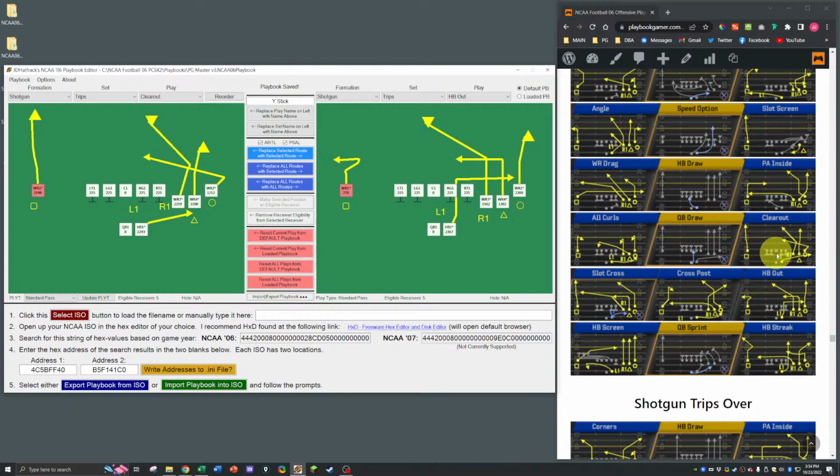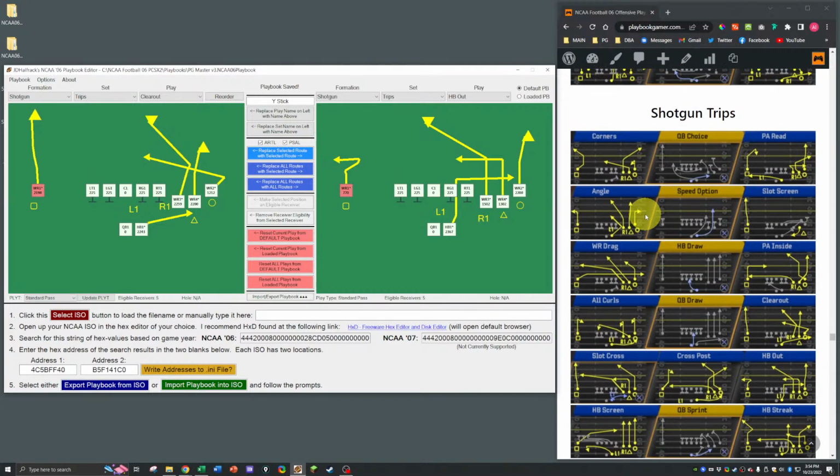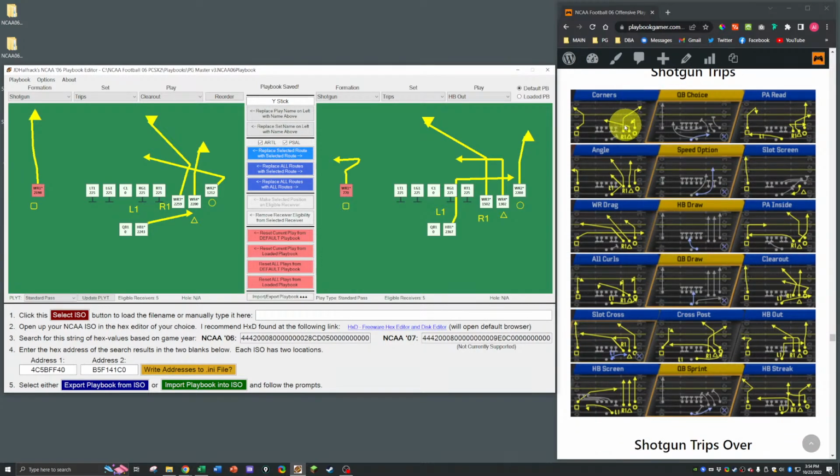This could be a good left hash play. See, we don't have a whole lot of left hash plays in this formation. That's right hash. That could be left. That one is technically right since I changed it. Slot screen is right. Wide receiver drag is right. PA inside is left. All curls is right, which is now Y stick. We don't know about clear out yet.